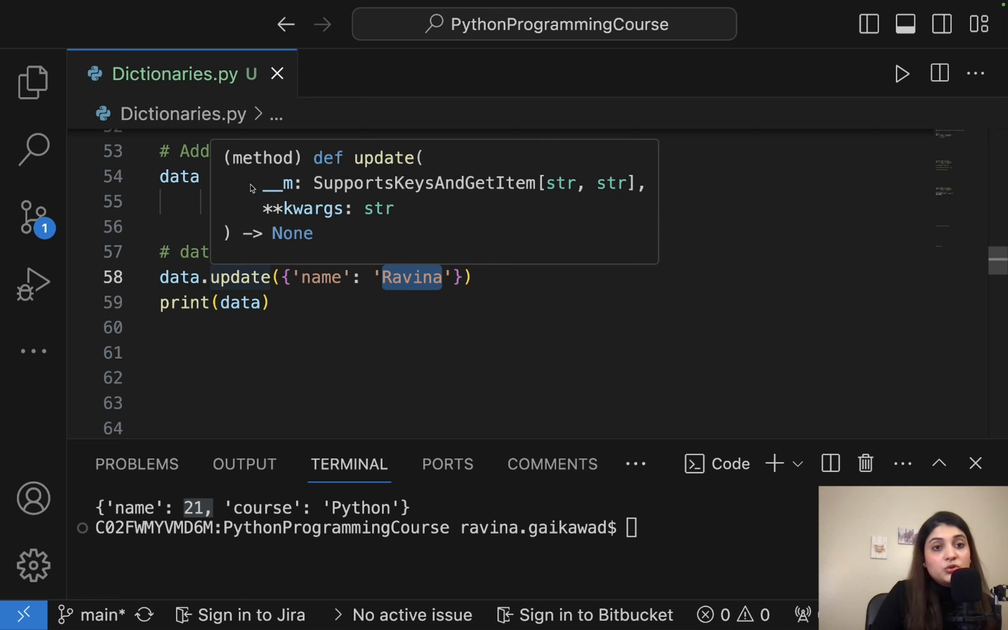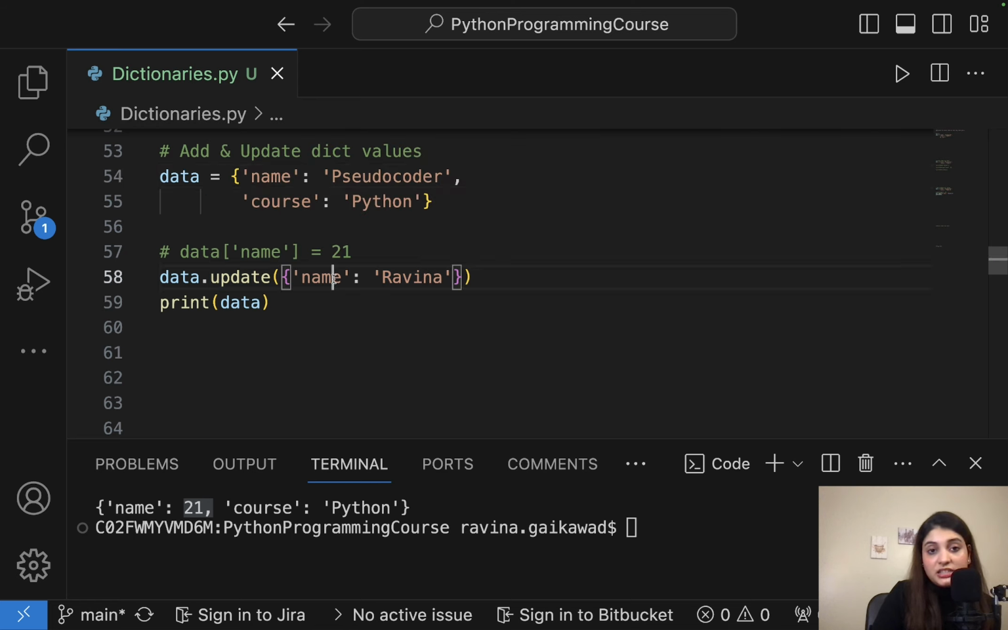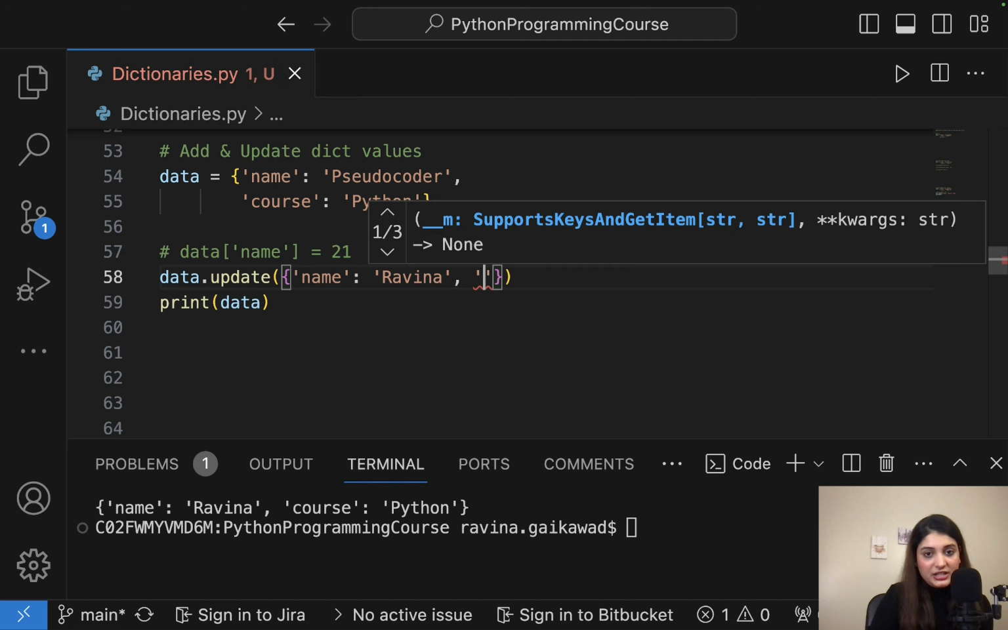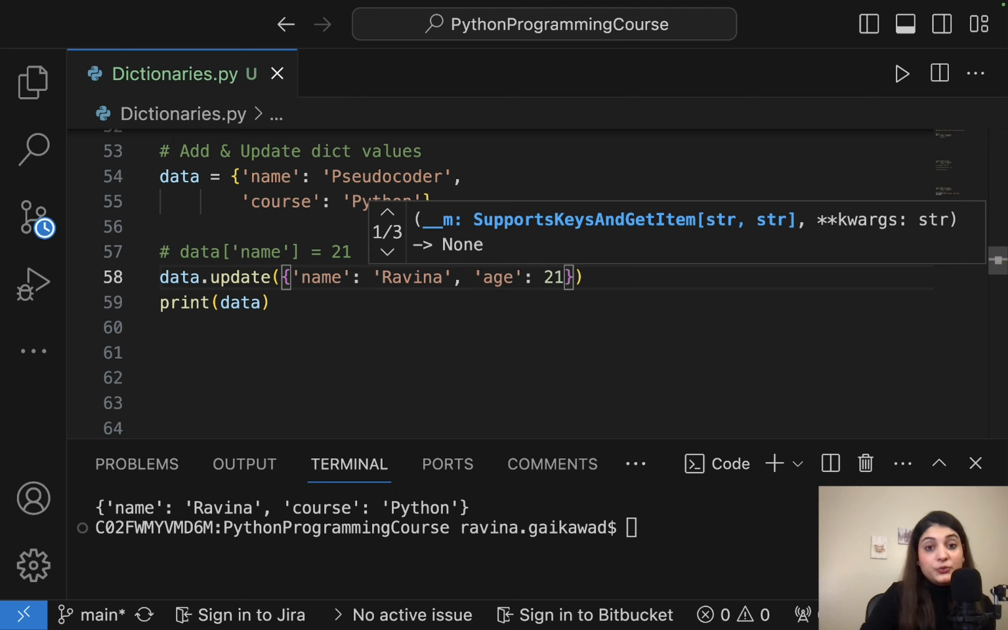So it's going to go to the name. It's going to find the key name here, and then it's going to update its value to Ravina. So when I execute this, you can see name has been updated to Ravina. There's one interesting thing. Say if I give it age and I give it a value of 21.